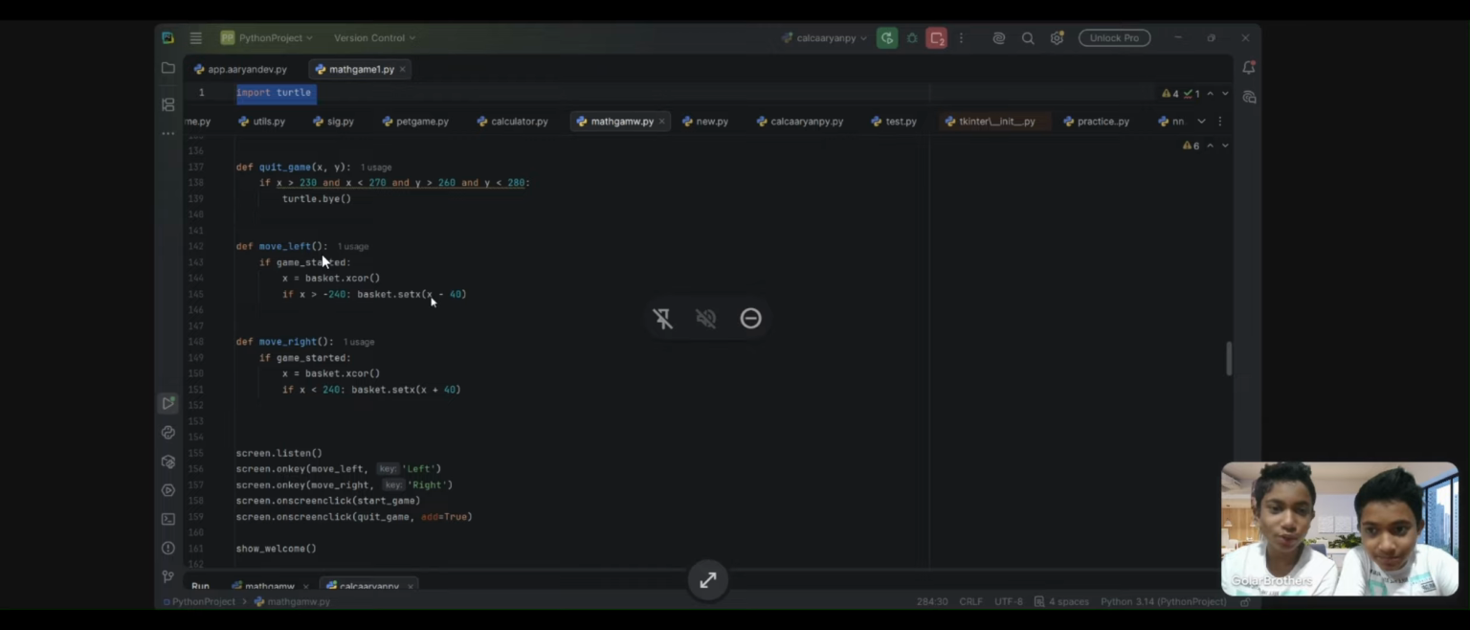First, let's look at how we control the game. In the code, I defined two functions, move_left and move_right. Inside them, you can see basket.setx minus 40 and basket.setx plus 40 wrapped inside an if statement checking if the coordinates are between minus 240 and 240.